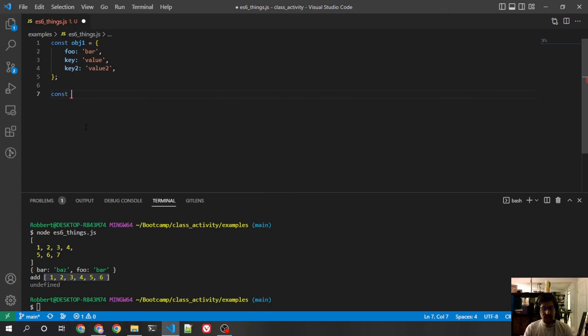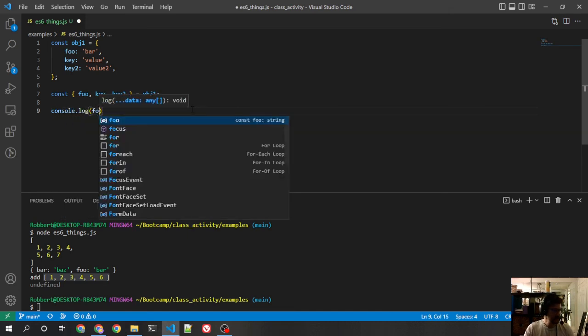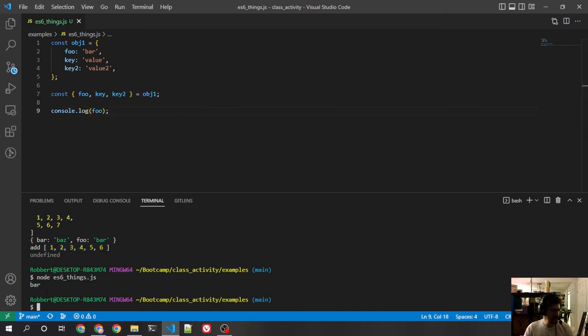Now destructuring looks a little funny. You start out with curly braces on the left side. And then inside those curly braces you put the keys that you want to pull out of the object, to destructure. Okay? Now, what does that do? That is the same thing as creating an individual variable for each one. So if I console log foo, you can see it comes out as bar. This gets the value of object1.foo just magically.